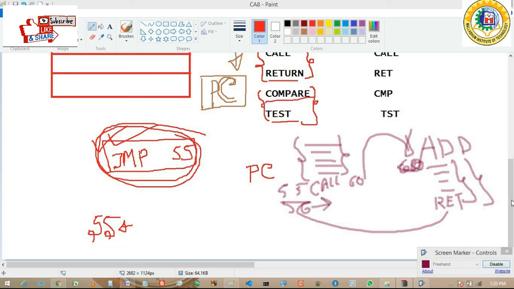But in the case of the conditional and unconditional jump instruction, there is no way of returning. Suppose this is your instruction 3 and I have written jump here, okay, with some label, and after that some instruction is there, and this is your label. So jump will go here, and after executing that instruction there is no way it can move back here. So it will not be accompanied by any return instruction. It will only move to that desired location.